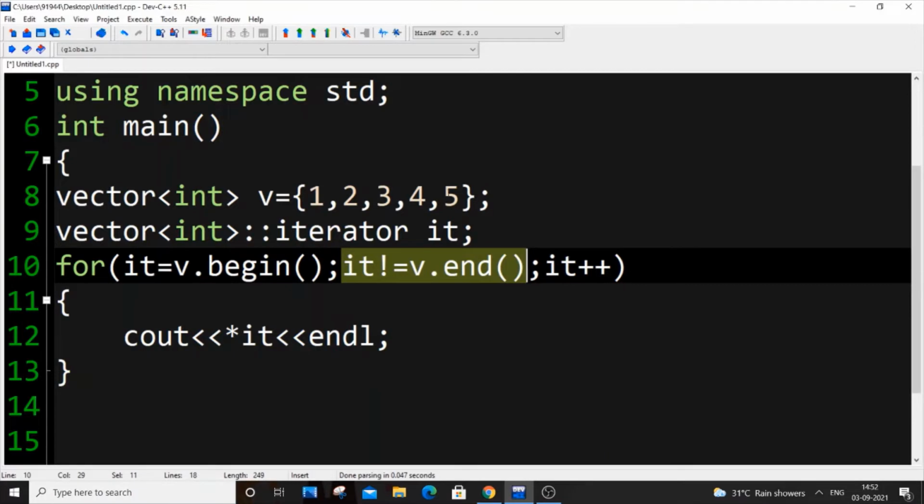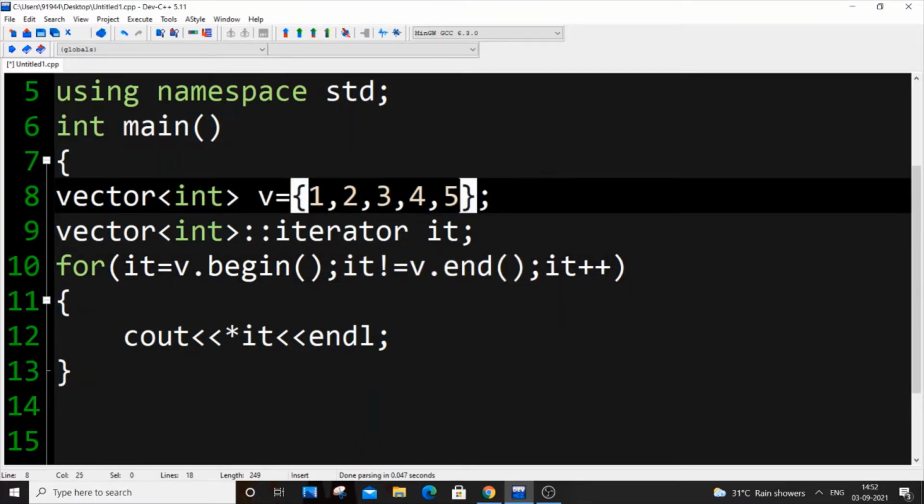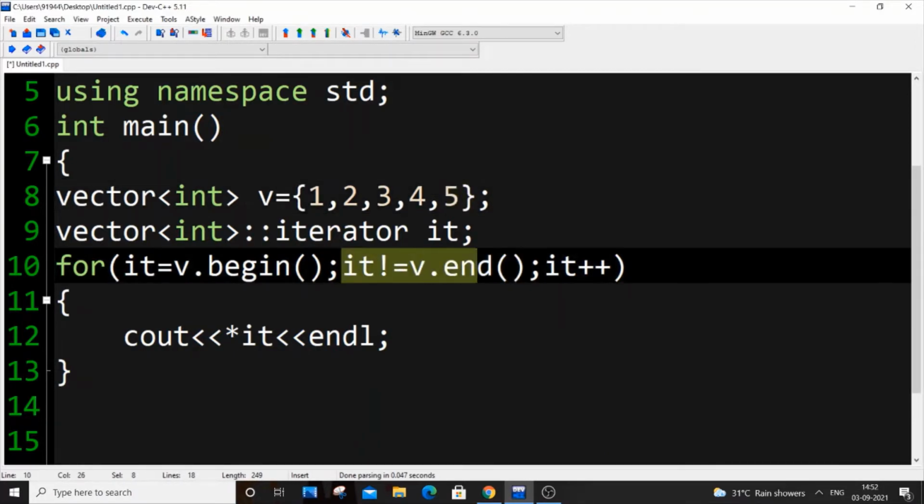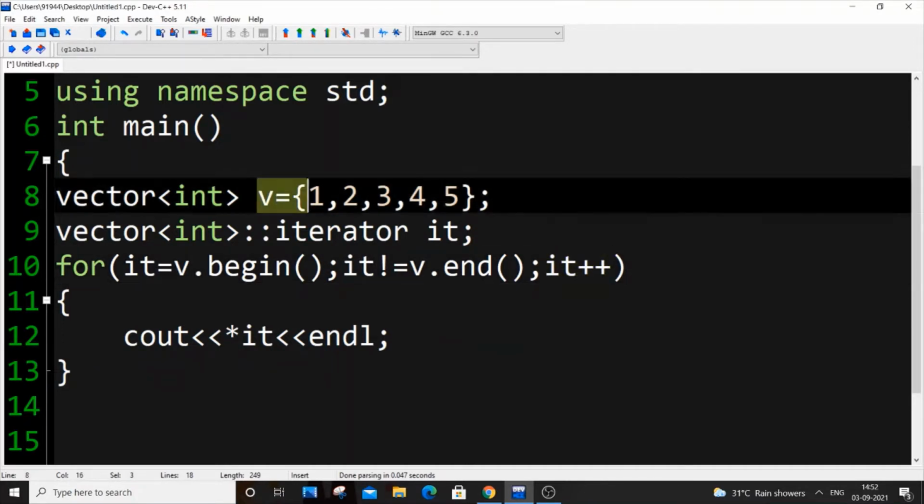It shouldn't be like the end reference, okay. So that's the end reference, so the loop will run till it's not equal to v dot end. And i plus plus, we are just going to the next address, incrementing our iterator so that you can pass throughout the whole vector.